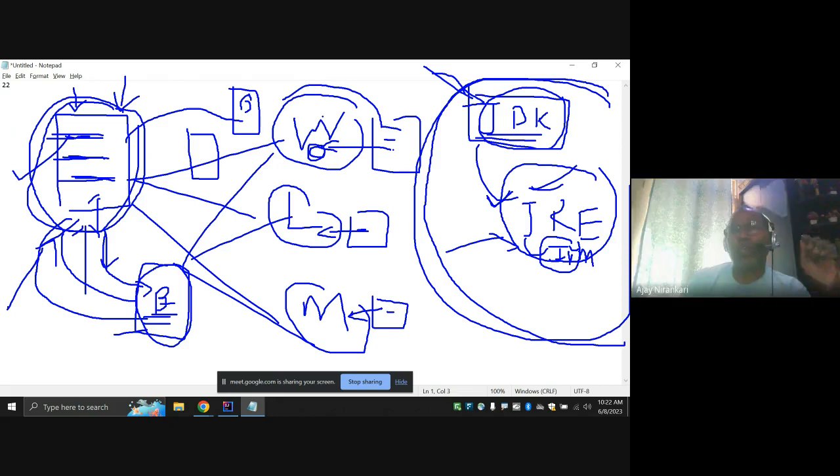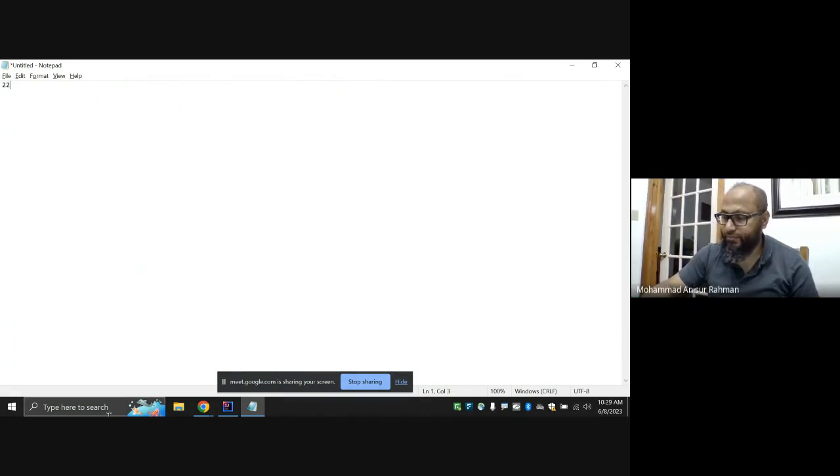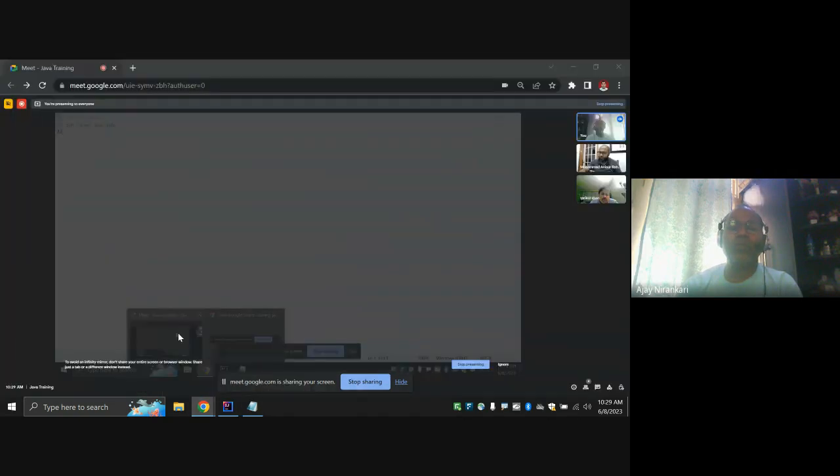Sun did a very good job at the time of 1996. When they started this language, they launched the JVM specification. This is the standard document available, and using that specification, all vendors can implement their own JVM. IBM has its own JVM, Oracle has its own JVM, Sun has its own JVM, but they all follow the standard JVM specification.